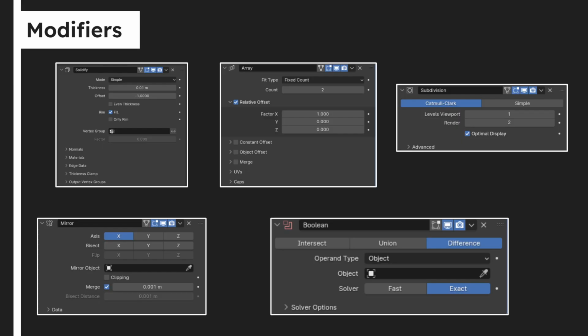We have the solidify modifier, which is going to create thickness or depth for any of our planes. We have the array modifier, which is going to duplicate in an array any object that is using it. Subdivision surface, which we haven't explored fully. We will explore that a lot more this term, but basically it makes pointy things smooth. The mirror modifier, which I don't use, but I will talk about when I would use it as we go through. And the Boolean modifier, this is the big one for this year.